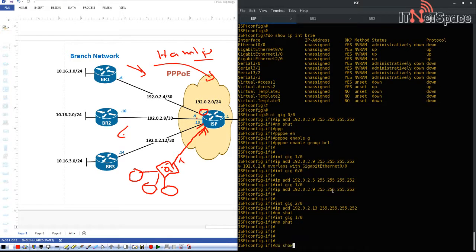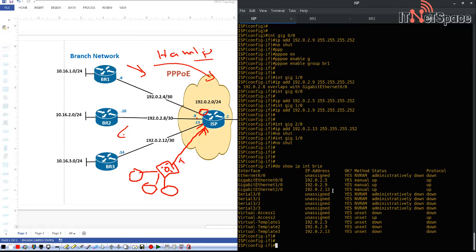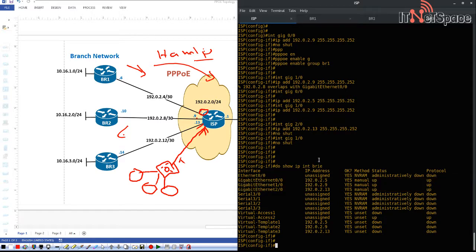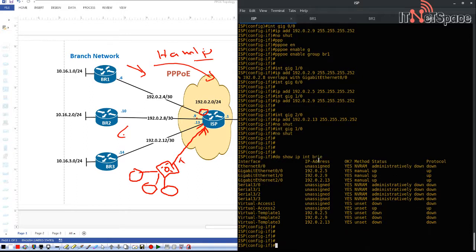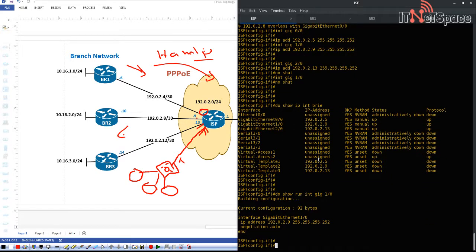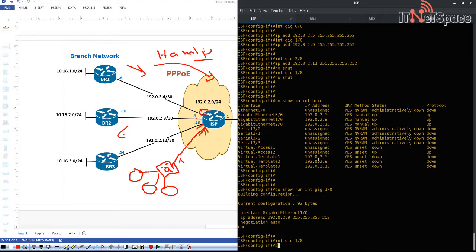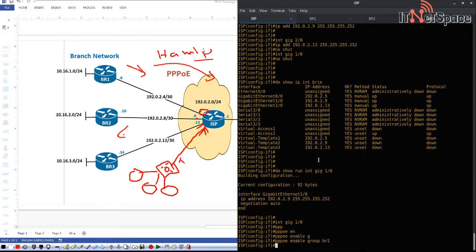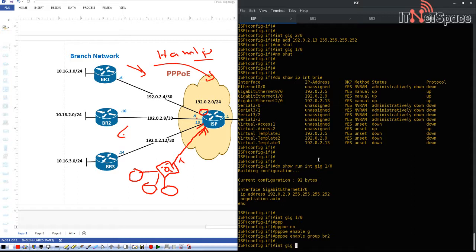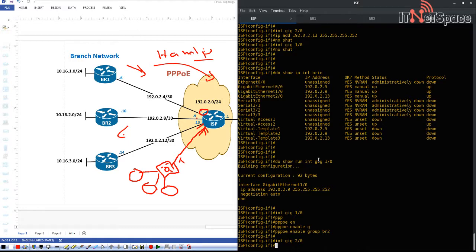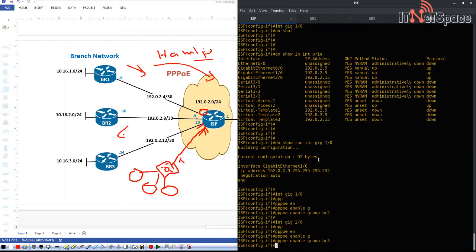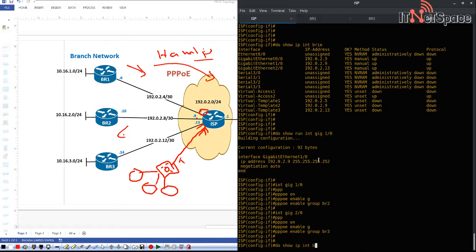Sorry, so do show IP interface brief, as you can see. All the interfaces are up, configured with IP addresses. Do show run, I forgot to configure interface gig 1/0. I need to associate it with, okay, 1/0. So pppoe enable group br2 for this interface. And let's go to the 2/0 interface, and then pppoe enable group br3 right there, okay? Do show IP interface brief.